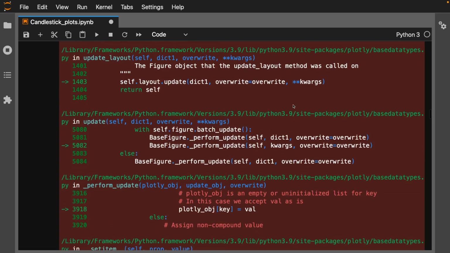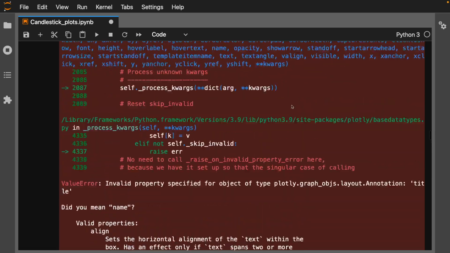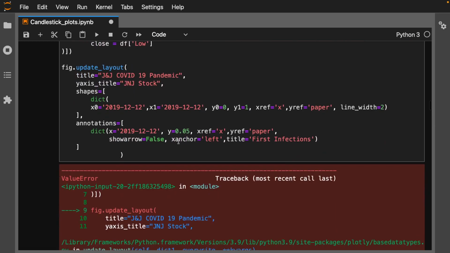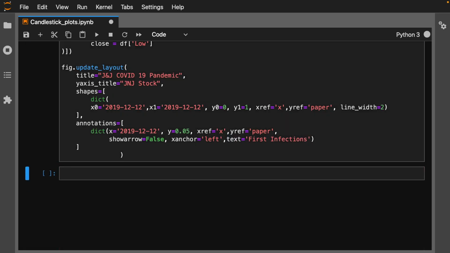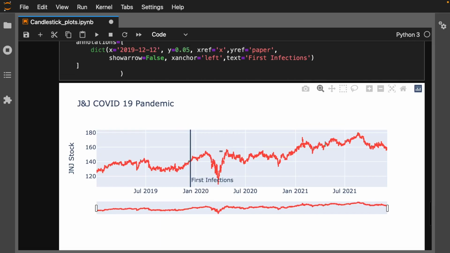Oops. Let's take a look at what my silliness did here. It's better just to read it here instead of having to scroll all over the place. Oh, and this is silly. This isn't title, this is text. There we go. So now we have here first infections. Okay, and again, maybe we'd want to stylize them a little bit more, but for now, let's just leave it at that.